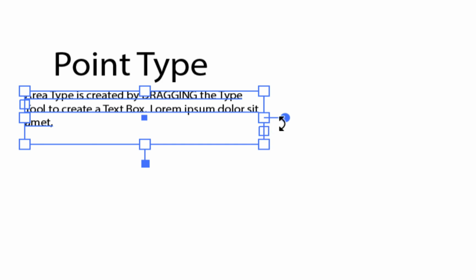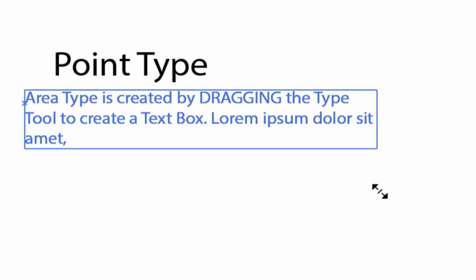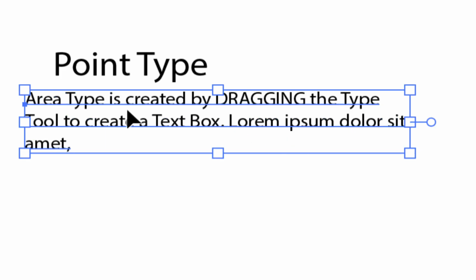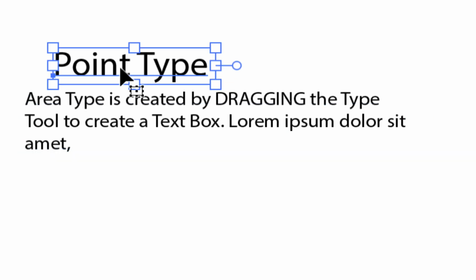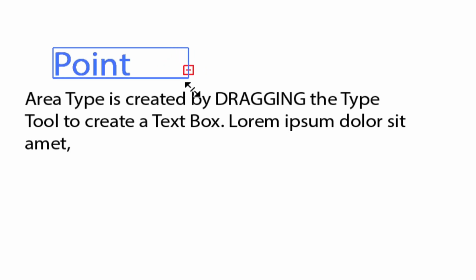Now let's convert it from area type to point type. So I double click on that. It has now converted it. You'll notice it's hollow now. And if I start to scale up the bounding box around that, it's actually scaling the type. Why? Because it's point type now. Let's go the other way. And in this case, I'll double click. Notice that this is now solid. And so you'll notice if I make that smaller, it just hides the type.